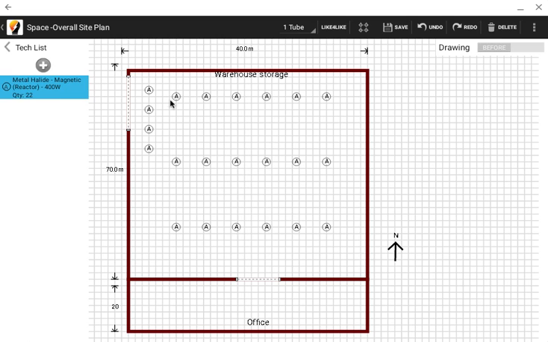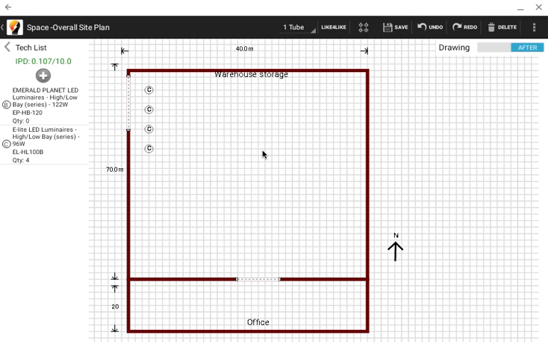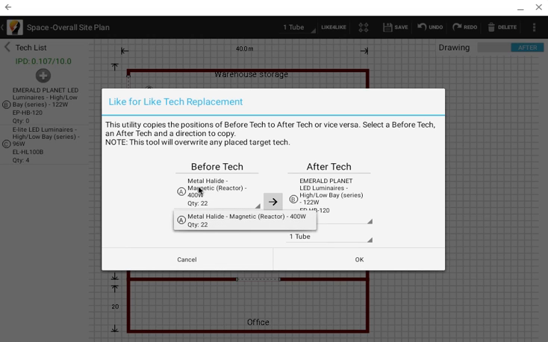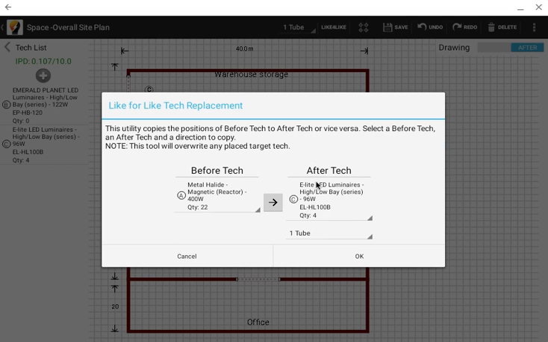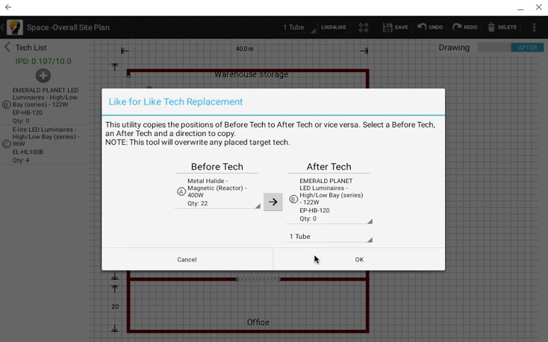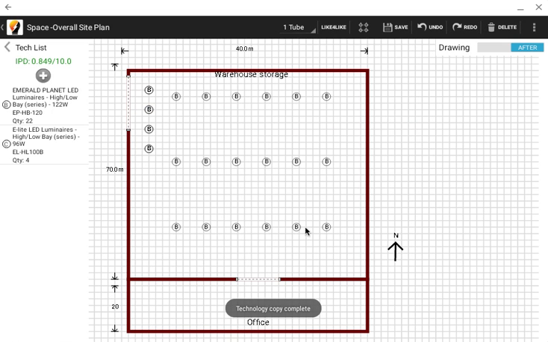So for example, if that's what the actual floor plan looks like, and I can go to after, and those lights are missing currently, and this time I can go like for like again, and I say wherever there's a metal halide, I now want there to be an E-light, or this Emerald Planet high bay. You can click OK, and you can see now all of them have changed to become Emerald Planets. Okay, so that's how you use the like for like function, and that's how you use the grid function.